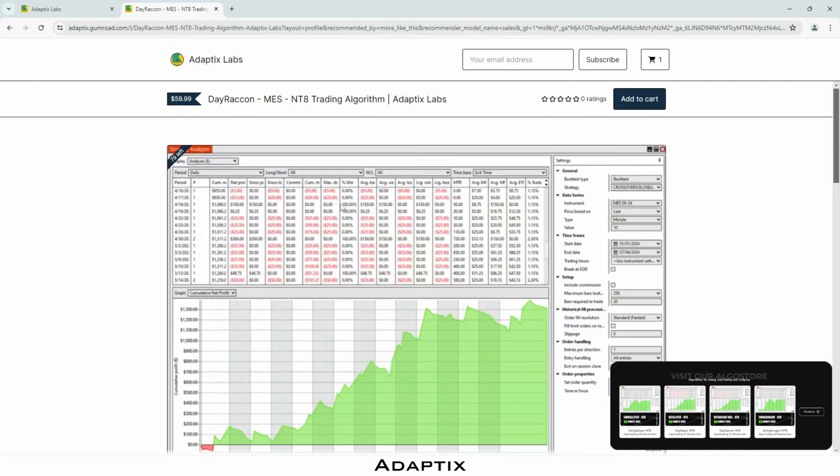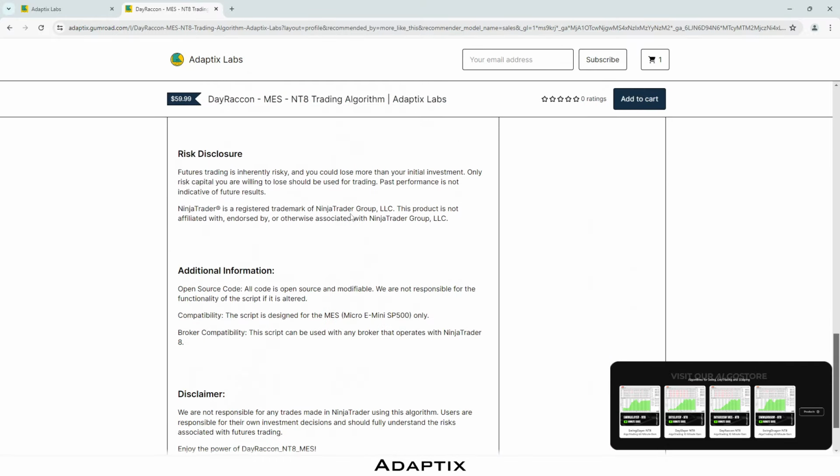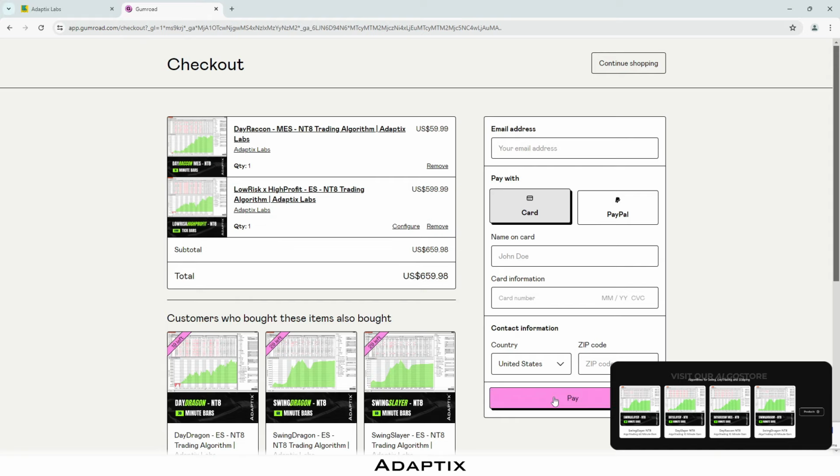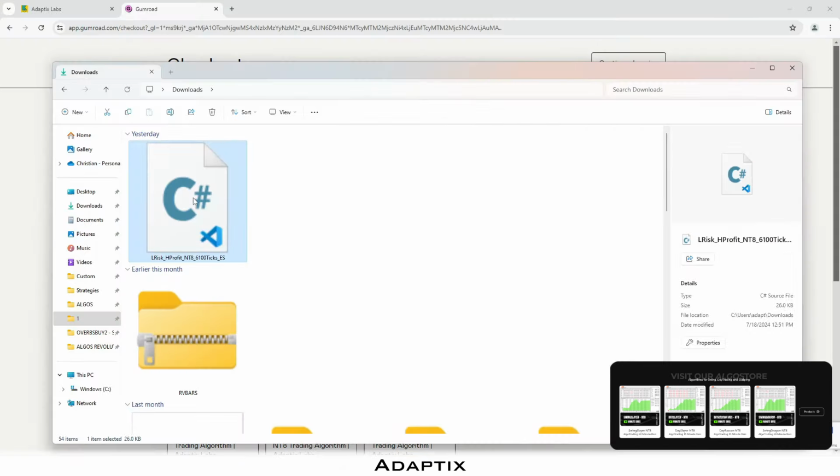Today, I feel like buying 2 algorithms. Once you click the payment button, you'll see information and a download link for the NinjaTrader 8 file. After downloading it, go to your Downloads folder, copy the file, and navigate to the Documents folder.